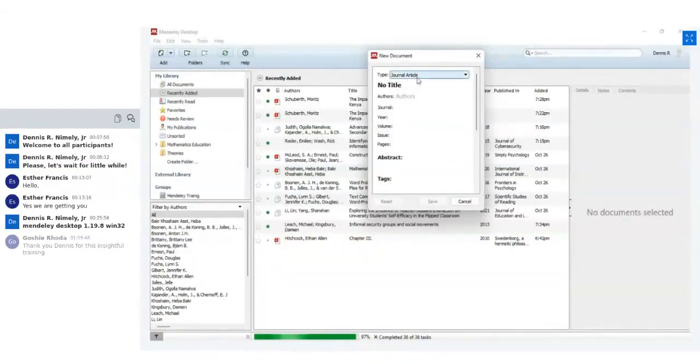Now here, you have the type of the resource you want to cite. Is it a journal article? If not, you can select the various types. Let me start from the beginning. Here you have bill. Is it a bill that you want to cite? Is it a book? Is it a book section? Is it a case? Is it a computer program? Maybe like SPSS is a computer program. Maybe you want to cite SPSS, a magazine, a thesis, and so forth. So you select the particular type.